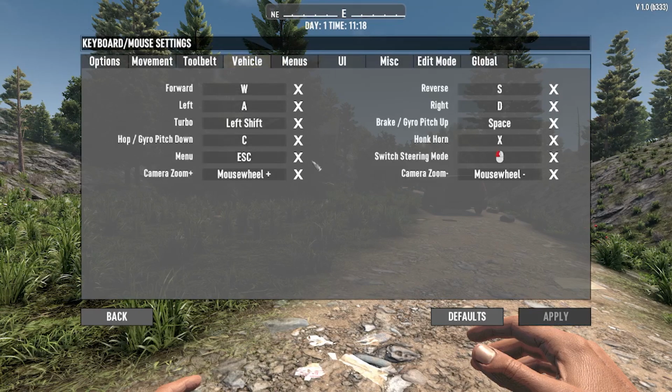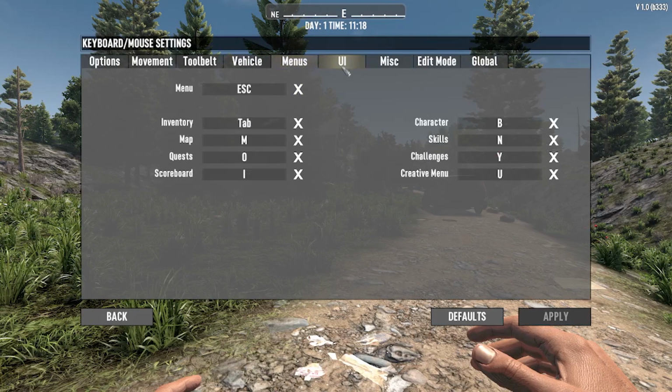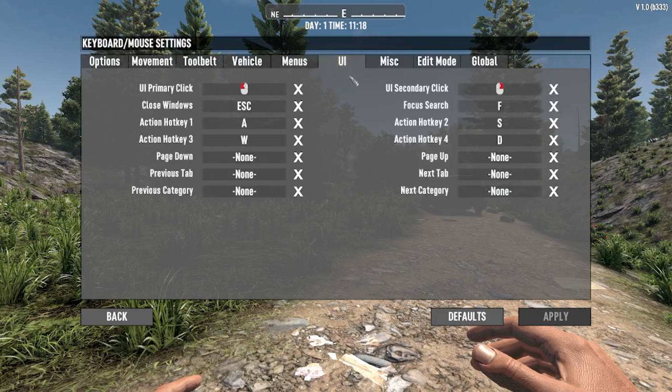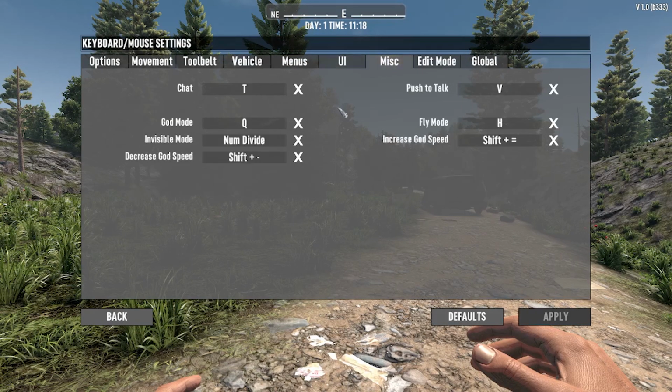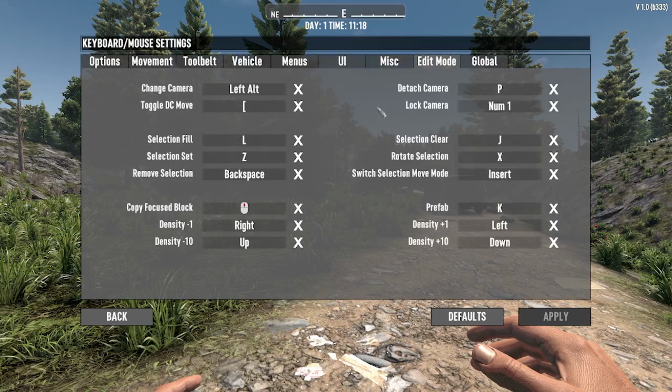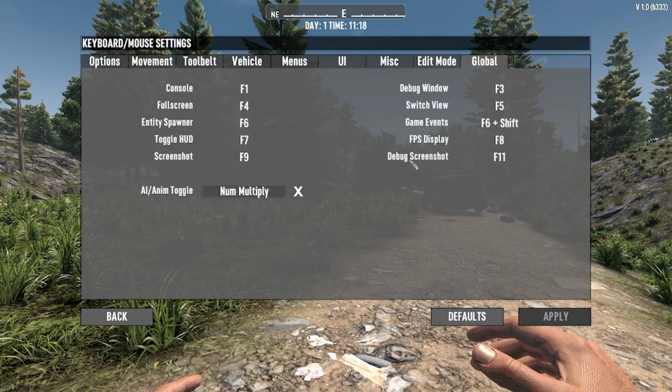Here is your vehicle steering keybinds. Here is your menus keybinds. Here is your UI keybinds. Miscellaneous keybinds. Edit mode keybinds. And finally, global keybinds. When you are happy with the changes you made, you can simply press apply.